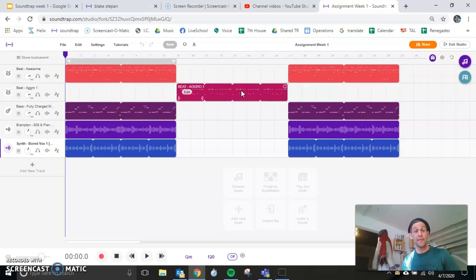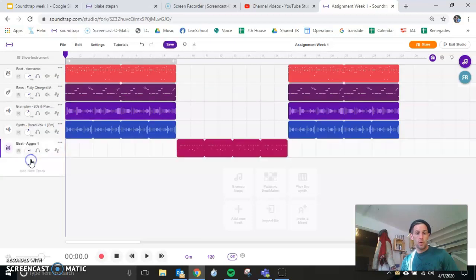The first thing I want you to do is organize your project so that each of these sections are chunked together. That means I'm going to take the beat that I've selected for the verse and move those down here below all the other loops in the chorus. Now, the second thing that you need to know is how to make a loop longer or shorter.